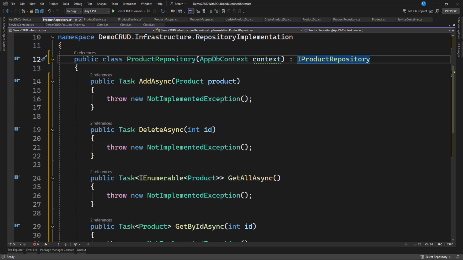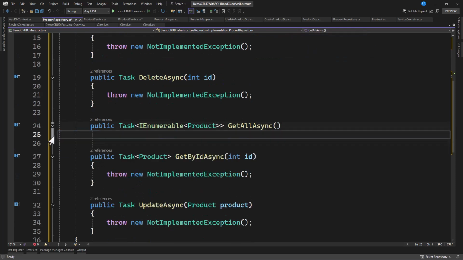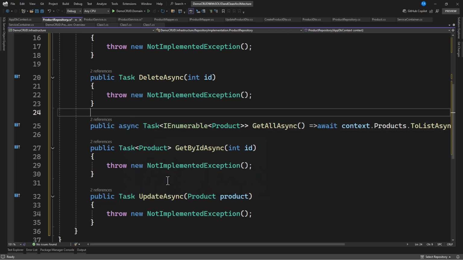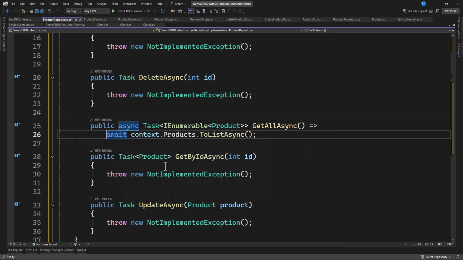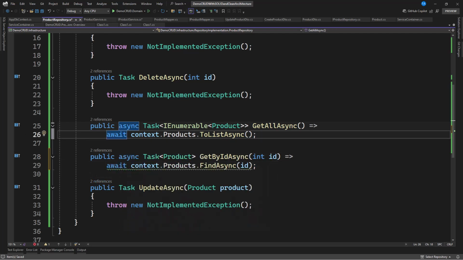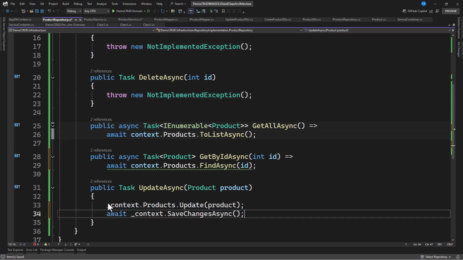We can put it just as a line using this lambda, and this should come as a result of await. Same should happen here, and that is it. Maybe I can put this on the next line. Also get by ID, we're doing the same. Then update product. Since we have already converted this to an entity, we can just go straight and update it.